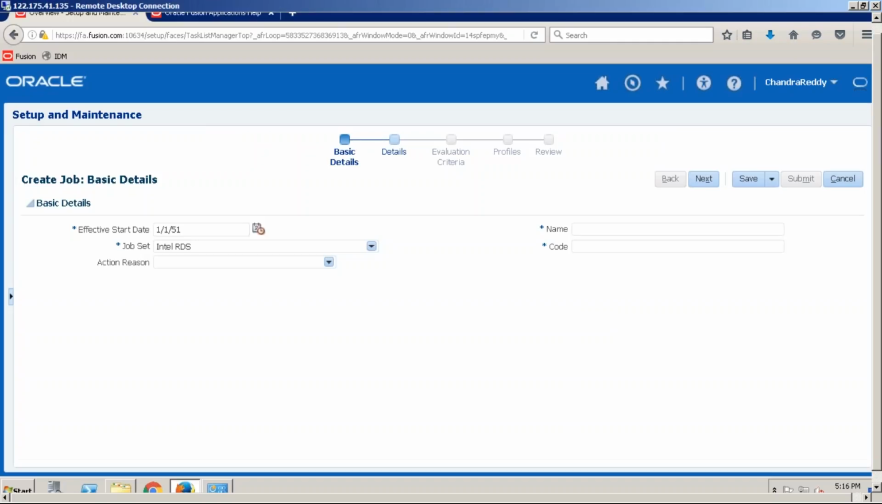Okay, fine. So action reason, why we are creating this job. We can choose the reason for creation of this job. We don't have any reason here for creation of the job. We have to go to action code and action reasons. There we have to create a reason, that last session we discussed, right? Same option. Next, job code and job name. So I'm going to mention manager job code as 01. Click next button.